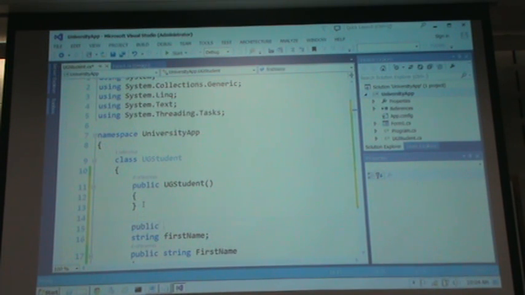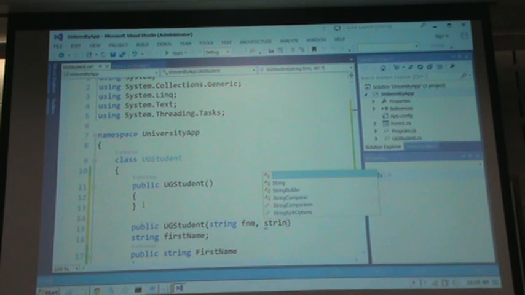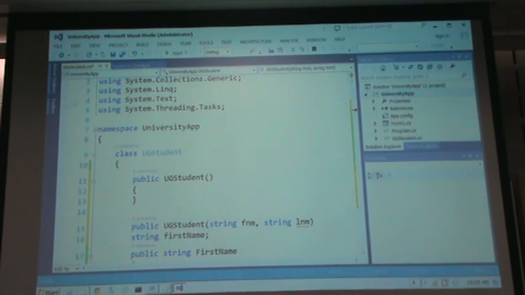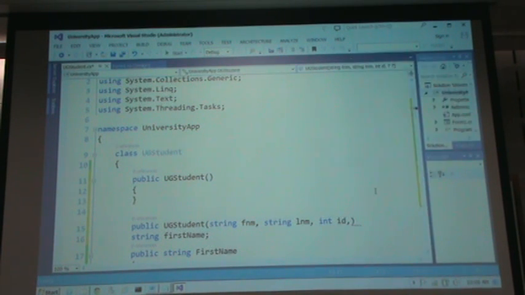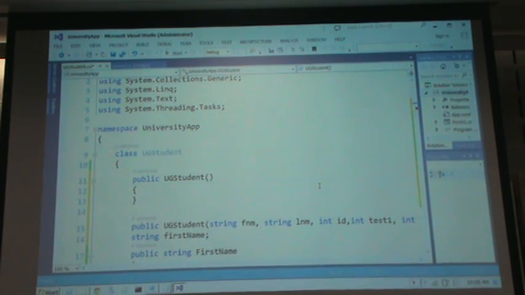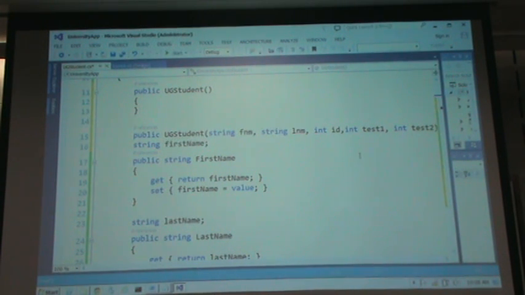Now let's put a constructor with 5 parameters. So string FNM. It's up to you whether you call it FNM or F or just LNM or LN or whatever you wanted to call it, right? As long as it's slightly meaningful. Okay, so I should have a comma over there. Int ID and int test1 and int test2. So those are the 5 fields. Okay, and now let's write this constructor.